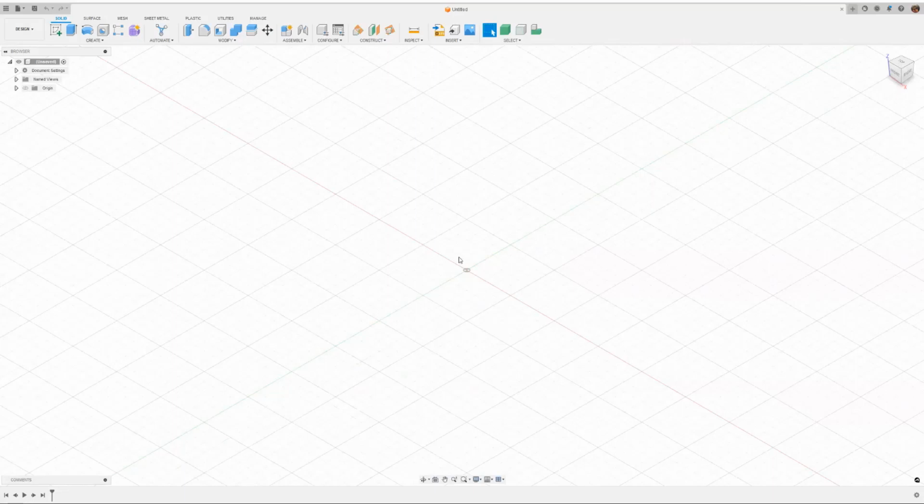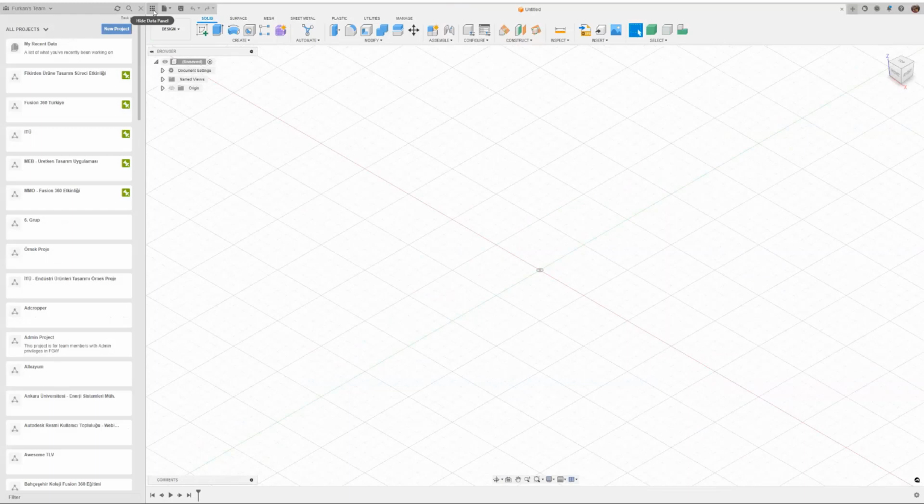we can do with this cloud-based. The most important part is that it's the Fusion 360 cloud-based program, and we can do collaboration easily. For example, we have a data panel here on the left side of Fusion 360.